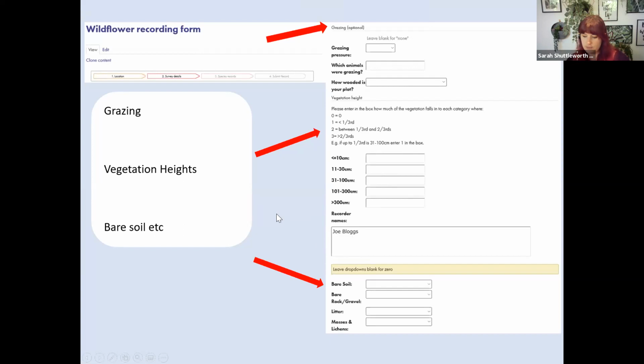And then it's got the options here for bare soil, rock, gravel, litter, mosses and lichens. And as it says, just leave it blank if you found that there was zero. You know, if you're looking at grassland and there is no bare soil, then you'll be leaving it blank. But it's all there for you to enter.